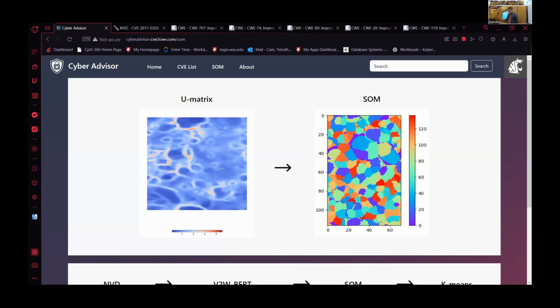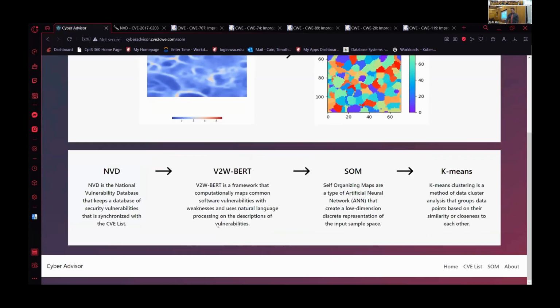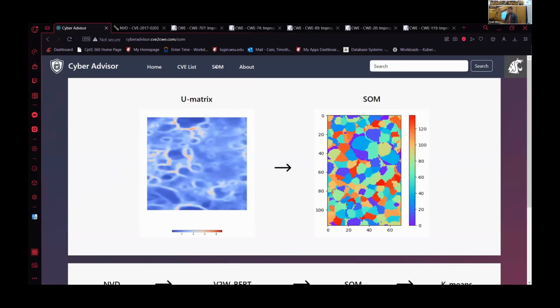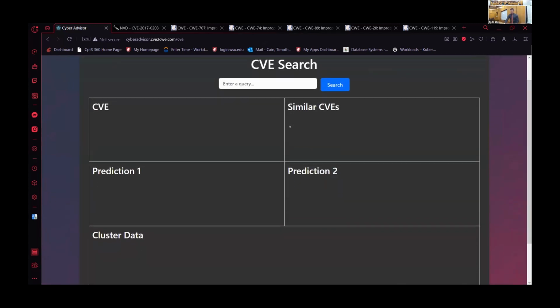So the k-means algorithm is then applied to this U matrix, and we get the image on the right. So the color doesn't really matter here, because the color change is based on the cluster number that was assigned to it. And that's kind of arbitrary, right? The cluster number doesn't really matter. It's the contents that we care about. So don't worry about the color. It's just to differentiate between the different blobs on this map. It also shows the data flow that I was just mentioning, where it goes from NVD to VTWBERT to SOM to k-means. So finally, this is the portion that I contributed for the website.